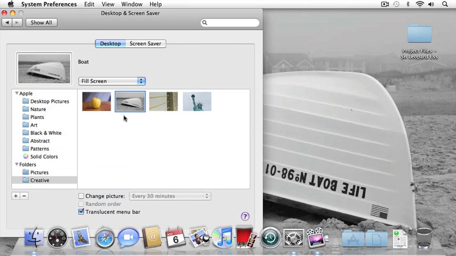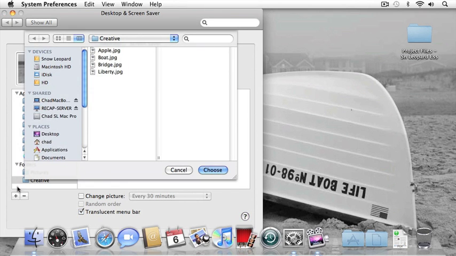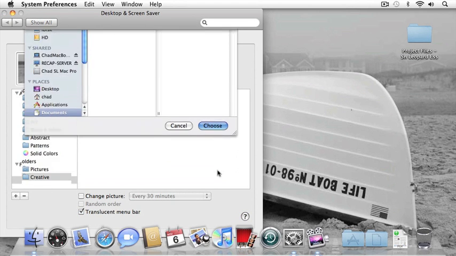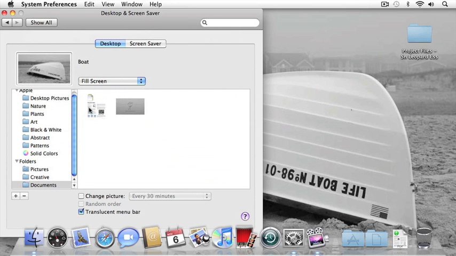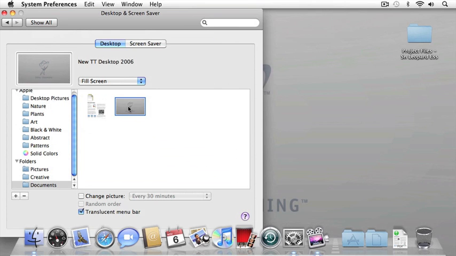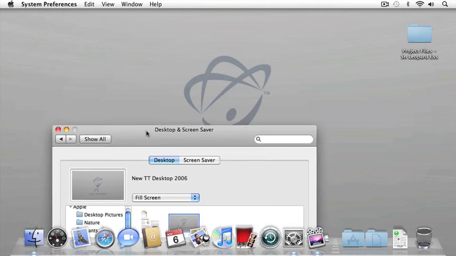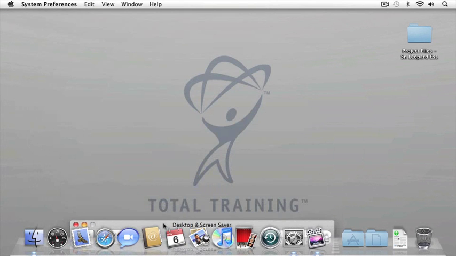Now what I'm going to do, I actually have a desktop background that I'm going to use for the remainder of these video tutorials. So I'm going to click the plus sign and I'm going to choose my Documents folder. And that's going to allow me to choose from any of the images inside of that folder. So if I click on this one, this is going to display my Total Training desktop background.